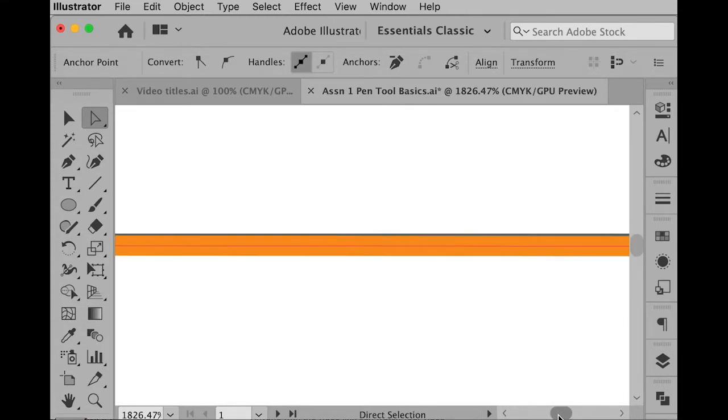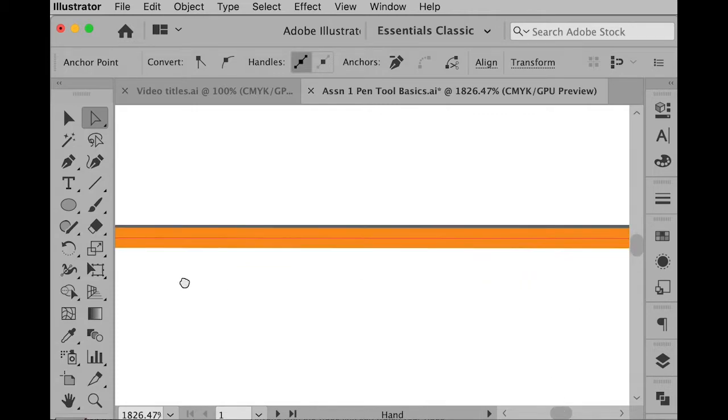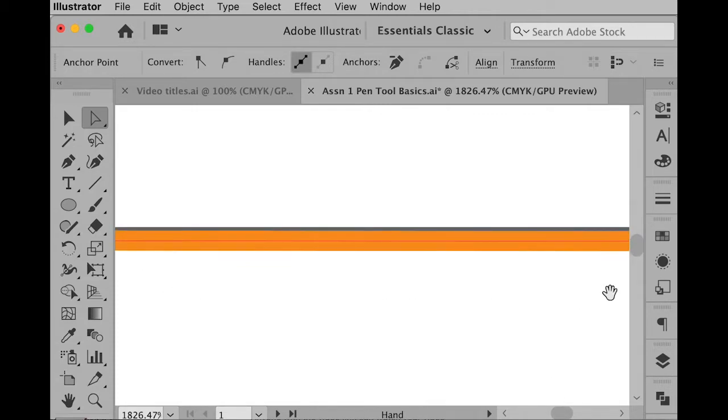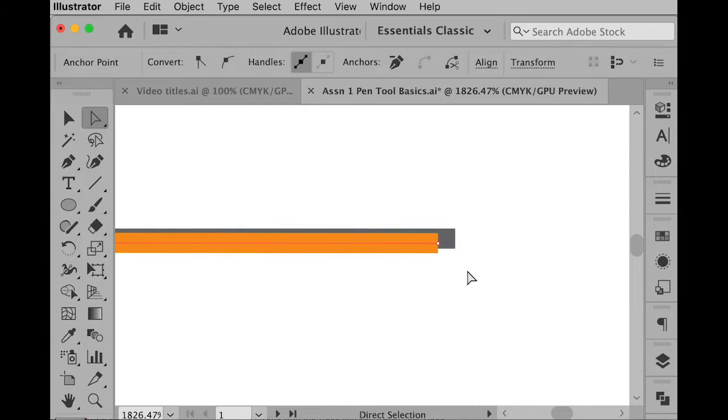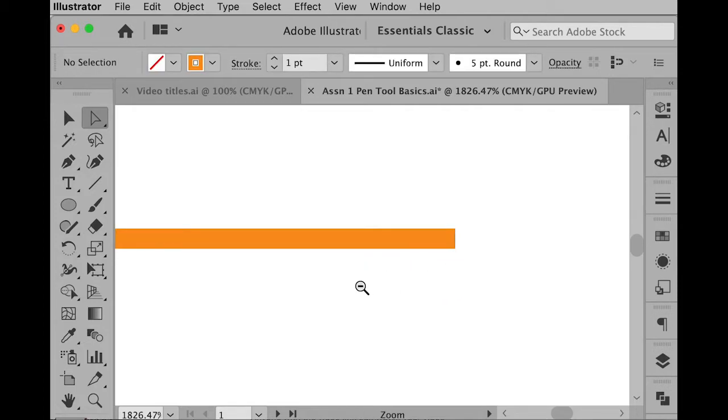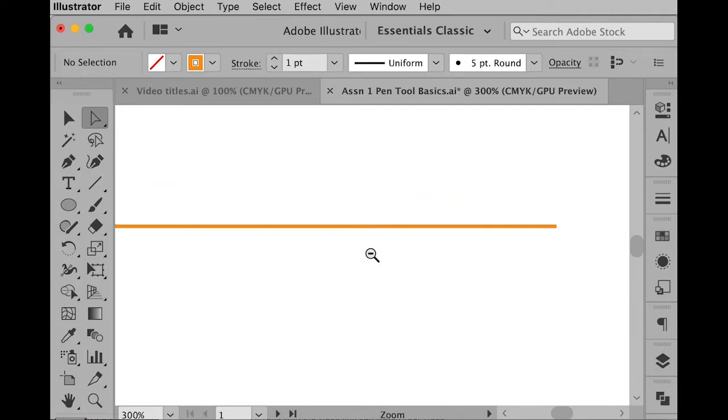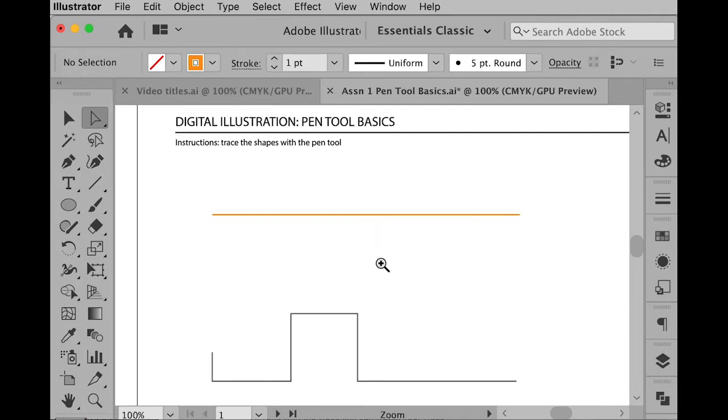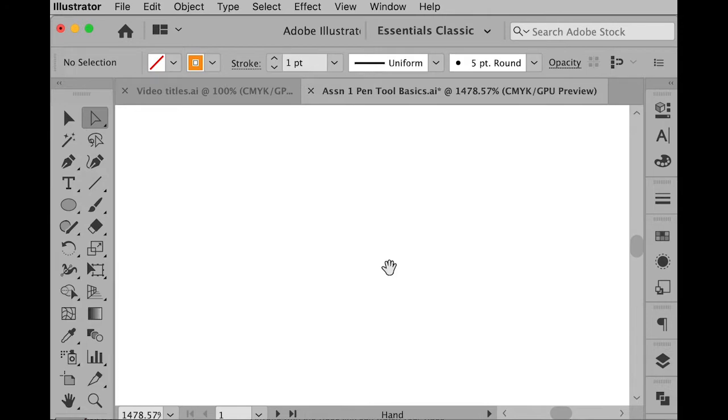I'm going to go down to the other end of the line, using the hand tool to get over there. Yeah, so it wasn't as good as I thought it was, but that's why I come in and zoom in close to correct it. All right, so that looks really good. I'm going to zoom out a few times. So my first shape is done. Oops.